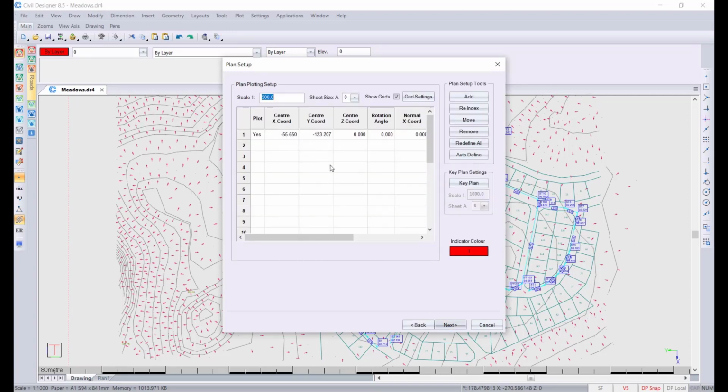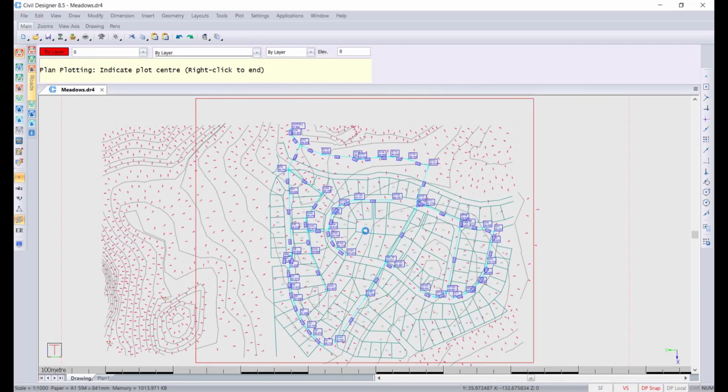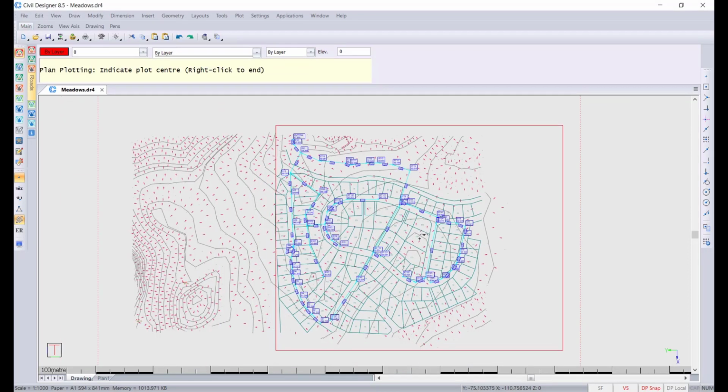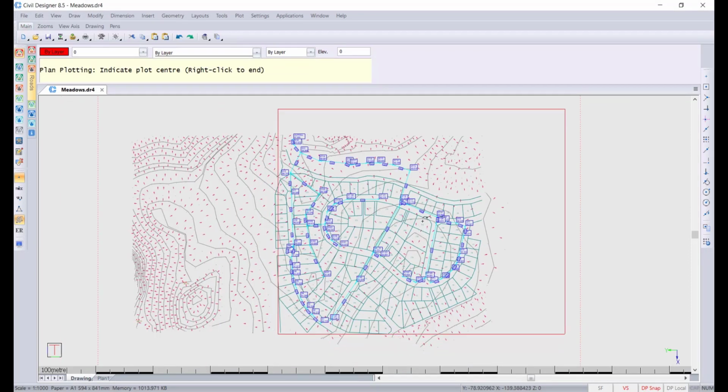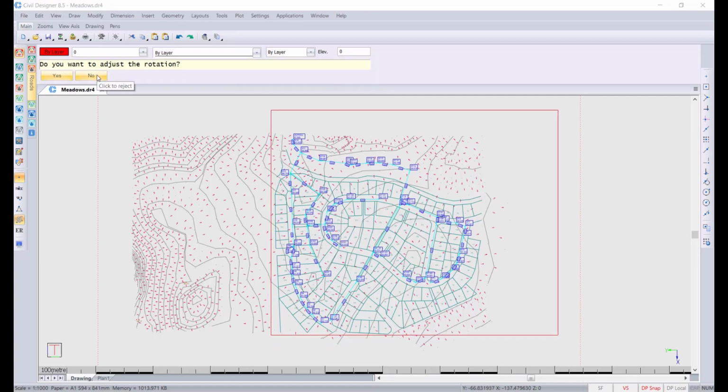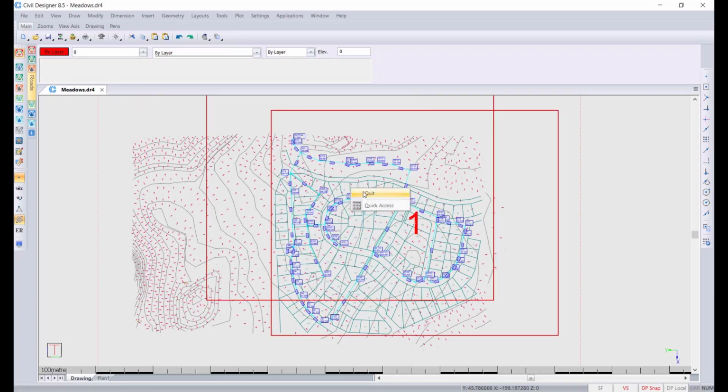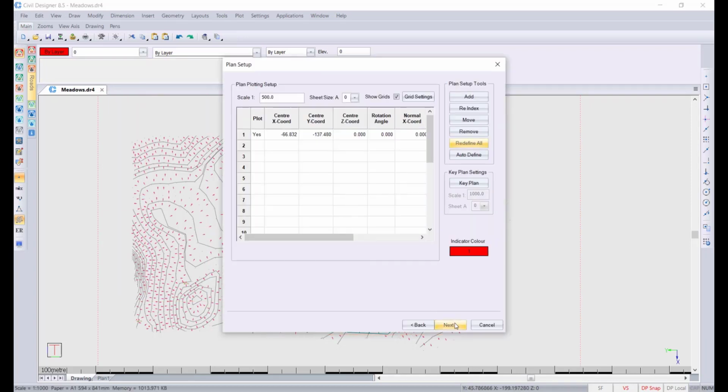And if you've got anything pre-populated here, we can say redefine all. And then we can go and choose. I'm going to have it sitting over here so that I can still have space for the table. And then we can say, do I want to adjust the rotation? I'm going to say no. Right click quit. And now it's ready.